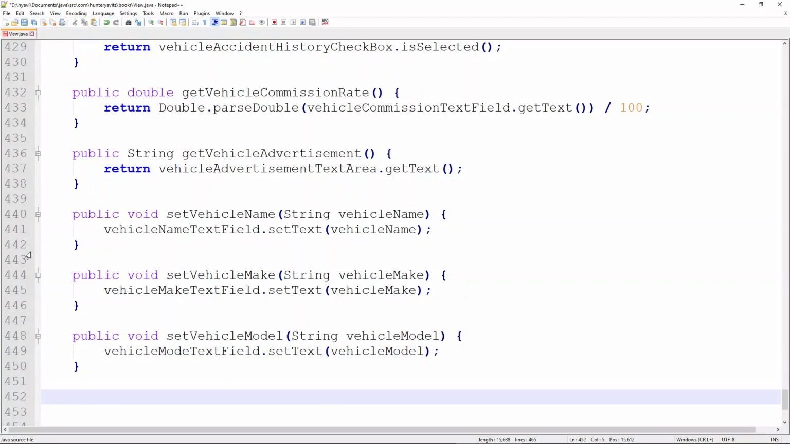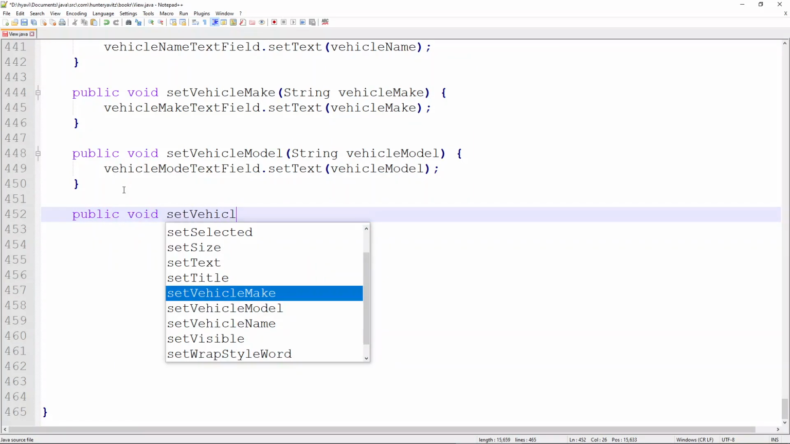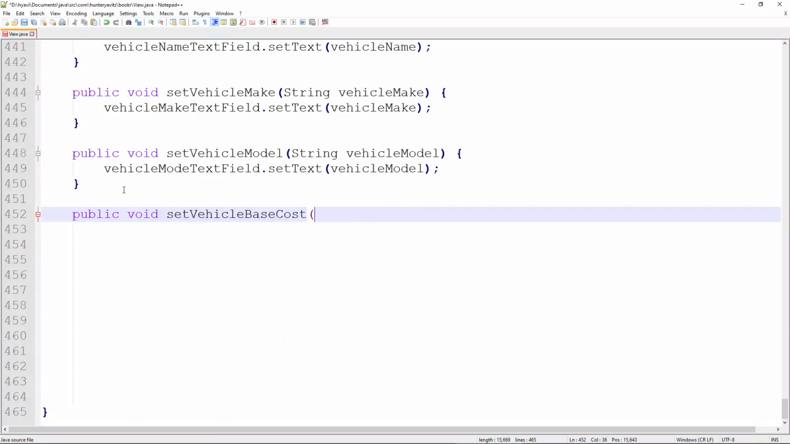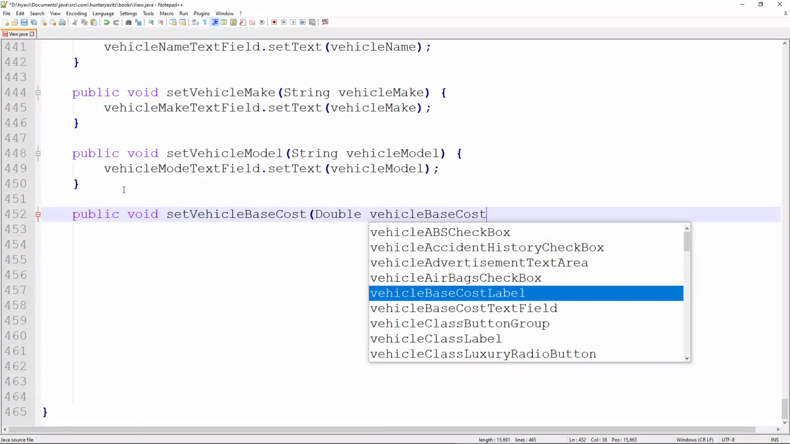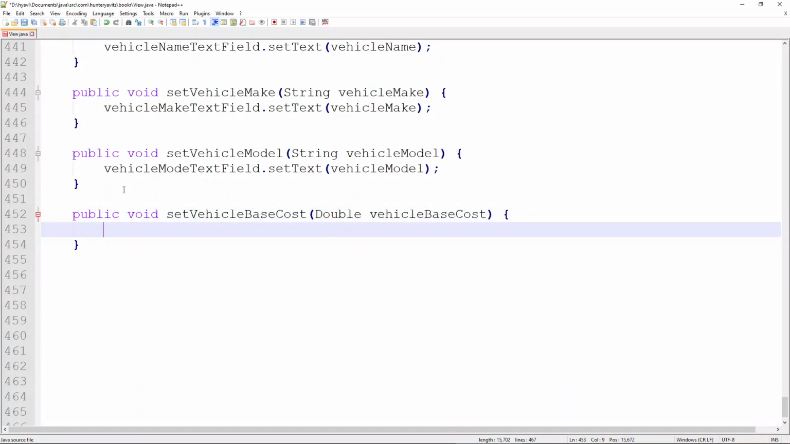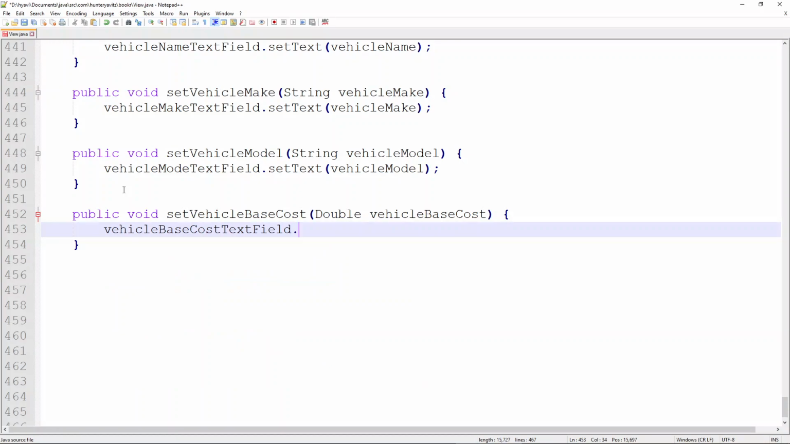Okay, after that, we're going to do the base cost. And this one is going to accept a double value because it's a numerical value. So we'll take a double, we'll call it vehicle base cost. And we're going to need to perform a little bit of conversion, just like in the previous video. So we're going to take the vehicle base cost text field, and we're going to set the text equal to. Now, alternatively, in the last video, we used the double wrapper object and the integer wrapper object to perform the conversions using their parse methods.